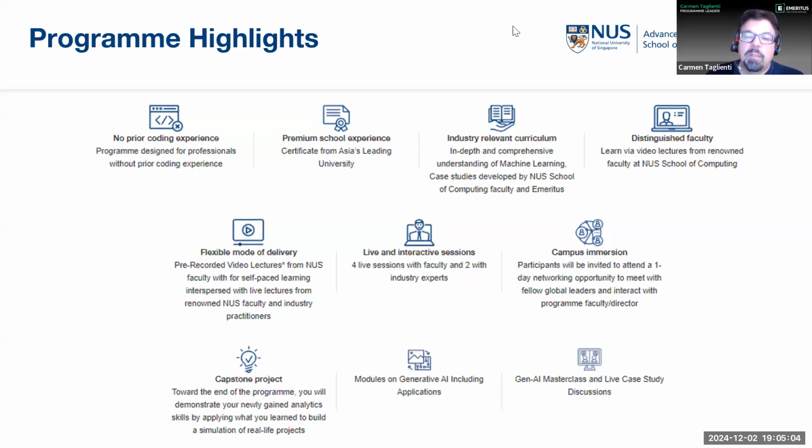Campus immersion. You'd be invited to attend a 1-day networking opportunity on campus with fellow global leaders to interact with program faculty and the director. So that'll be another important opportunity, if you're in the Singapore area, of course. It depends, because I think we have people coming from all over the globe. And unfortunately, since I'm in the United States, I probably won't make it for that session, but it will be a good opportunity to be able to network.